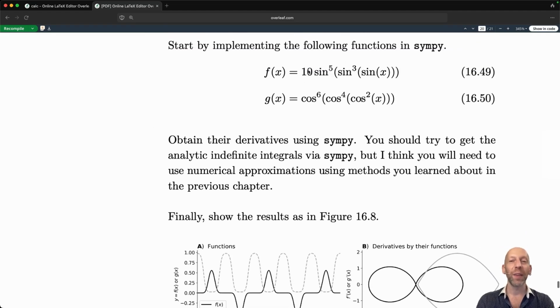So once you have implemented these functions in SymPy, you can differentiate them in SymPy. I encourage you to try writing code to get their definite integrals in SymPy, but you will discover that these are just too difficult for SymPy to analytically integrate. So therefore, you will need to use numerical approximations to get an indefinite integral. And of course, you know all about that from the previous chapter using SciPy.